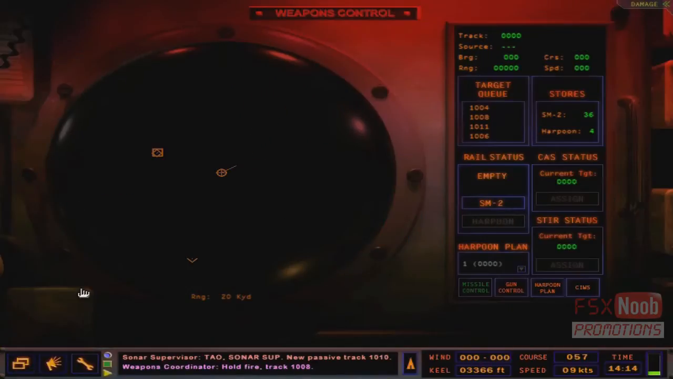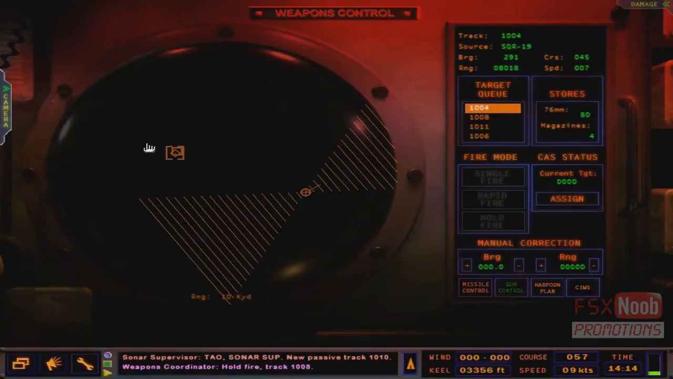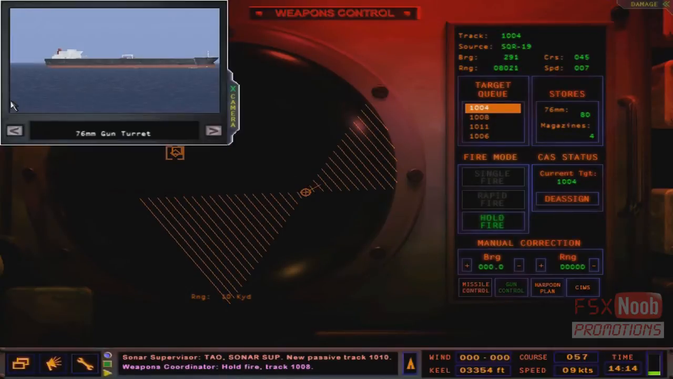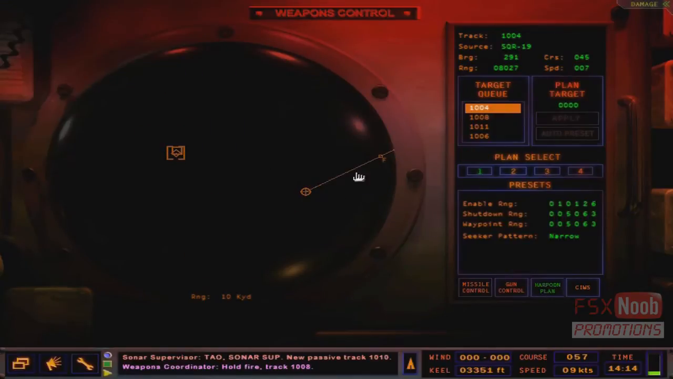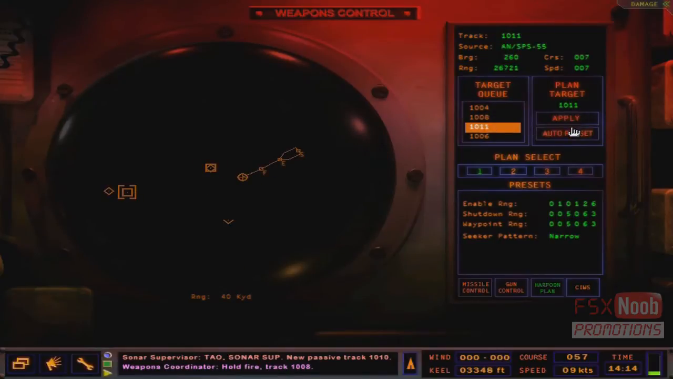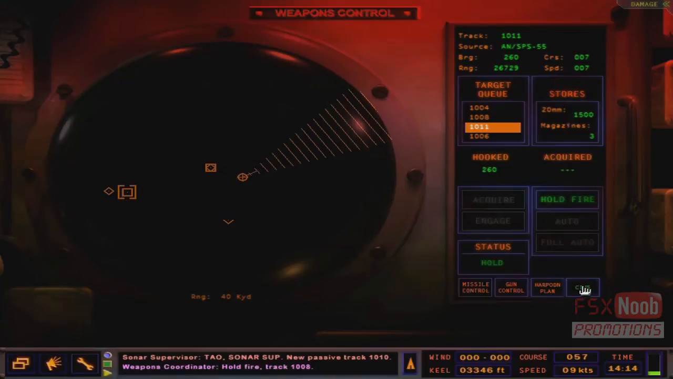Weapons control provides the interfaces to control many of the FFG's onboard weapons. It allows you to fire the Harpoon missile at surface contacts and to fire the SM-2 missiles at surface and air contacts. It allows you to fire the 76mm gun at surface and land-based contacts. It provides the controls to input Harpoon plans, to successfully fire a Harpoon, and have it follow the designated waypoints. Lastly, it provides the settings to control the fire of the close-in weapons system, also known as the CIWS, to engage incoming missiles and airborne enemies.